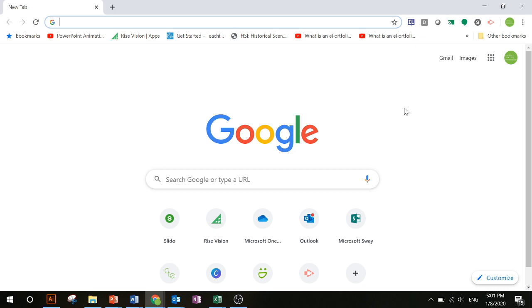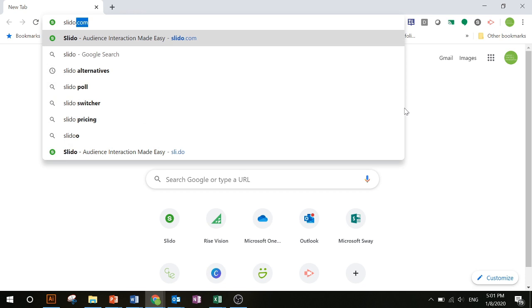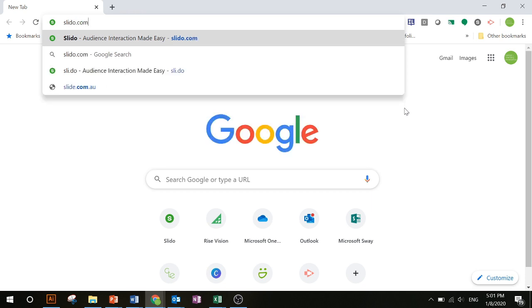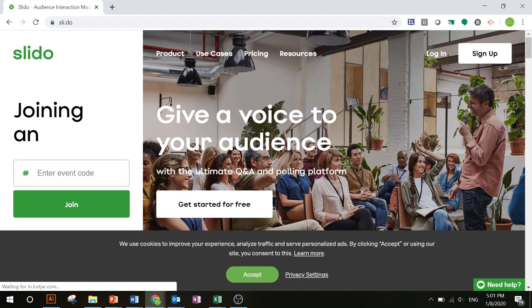And which is the best? I don't think there's a best necessarily, but the one that I really like is Slido. And so today I'm going to show you how you can easily set up Slido for you and your students. So we'll go into Slido, and I already have an account, so I can just go and log in.